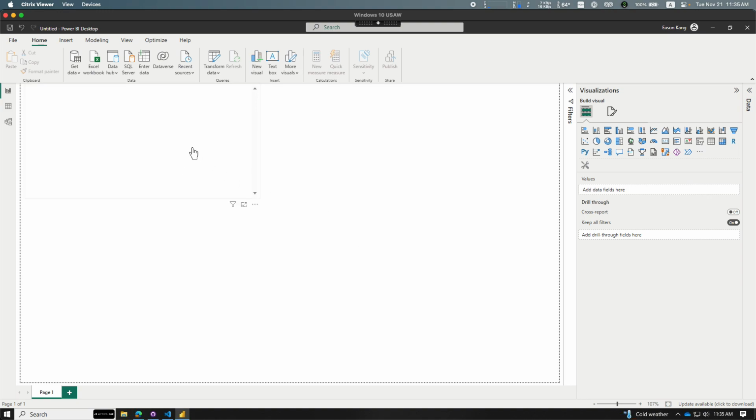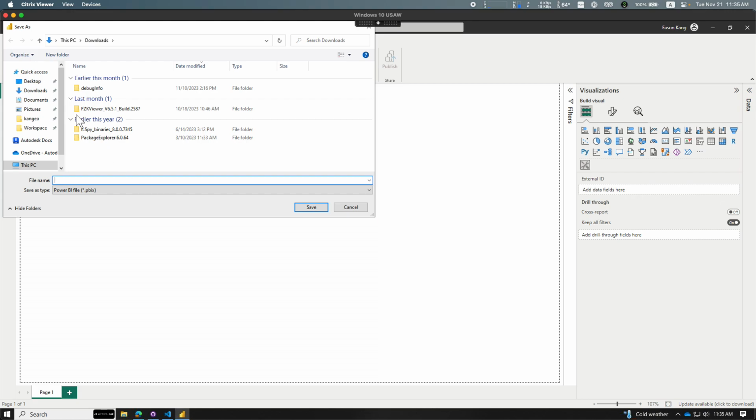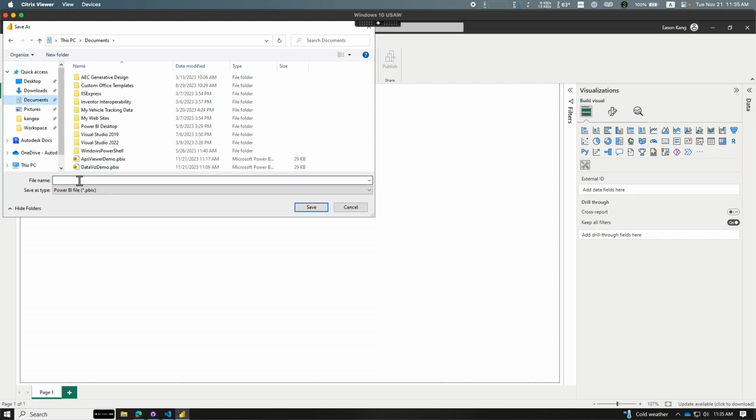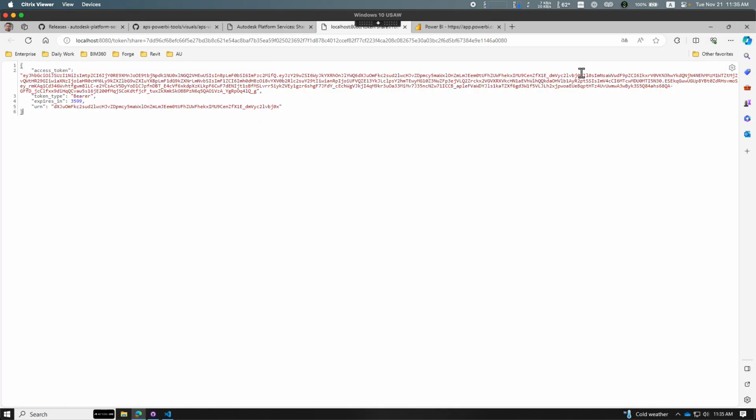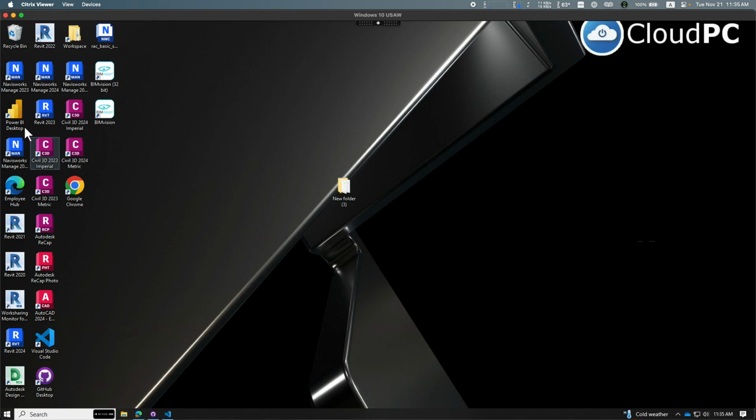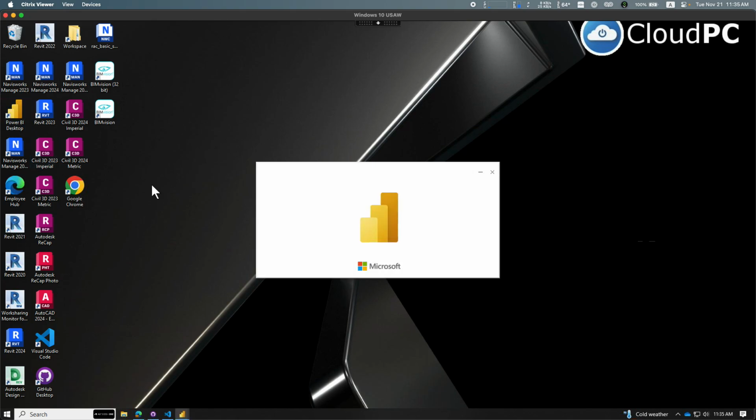Okay. Now we cannot see anything here, so we need to reopen this Power BI to reload all these settings. So let's save the change and document APS viewer demo, and name this report demo v2. Okay, and now we reopen the Power BI desktop.